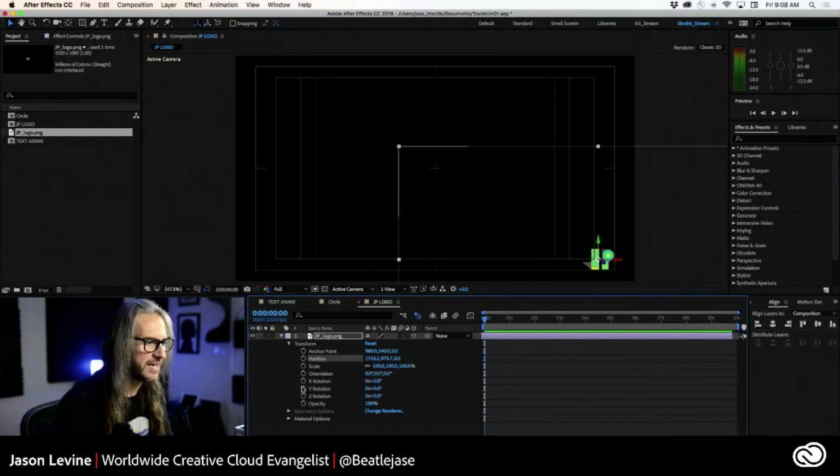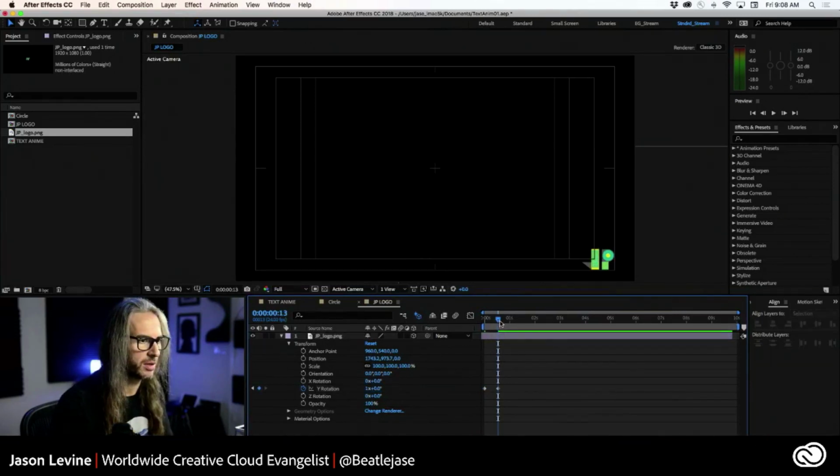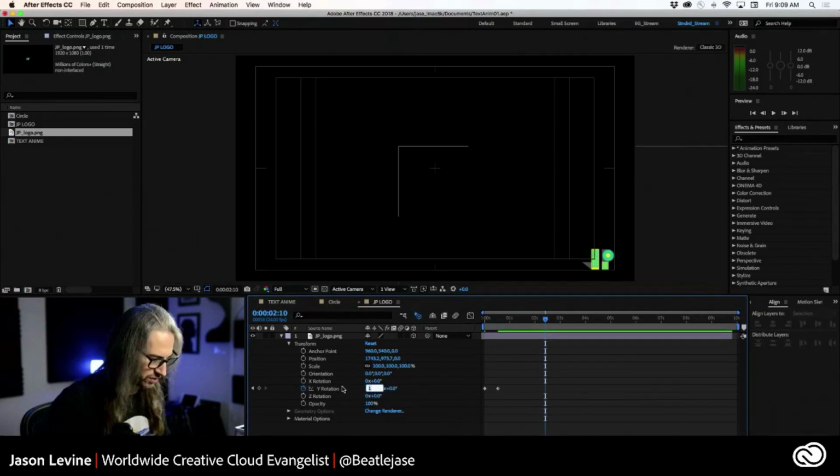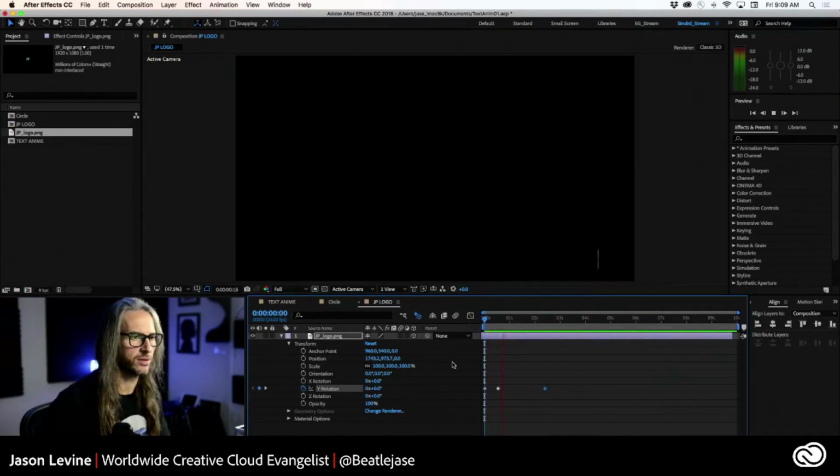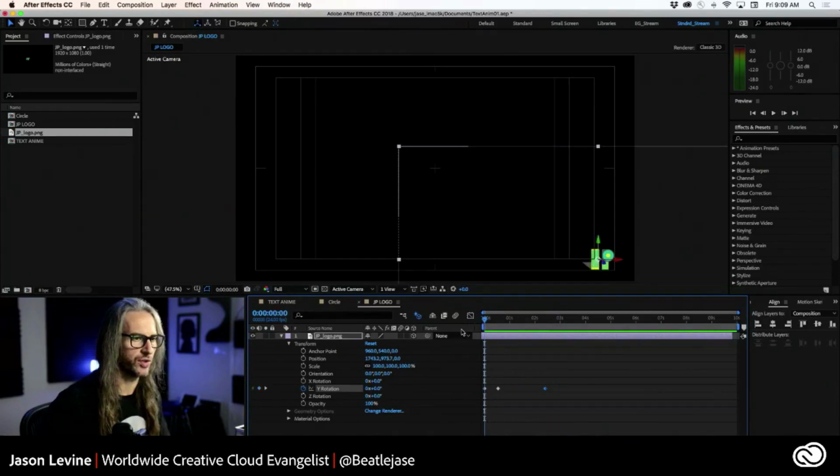So let's go ahead and set a keyframe on this, and then we'll move up about half a second, and we'll have it do a full rotation, and then we'll move up about 2.5 seconds, and let's have it do like 10, okay? Something like that. Nothing fancy, real simple, all right? And we want that to happen over and over again.